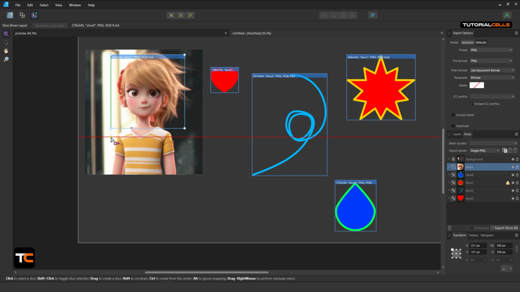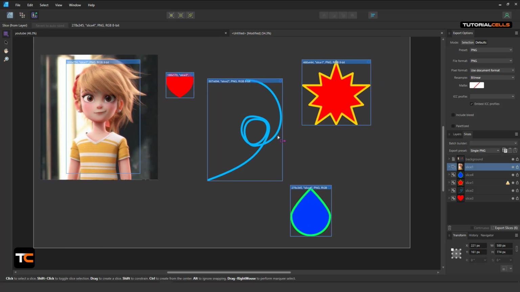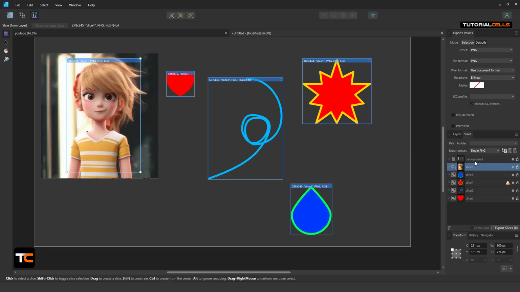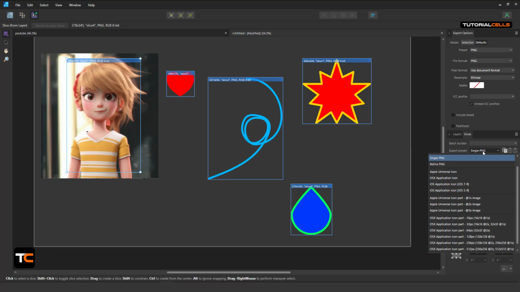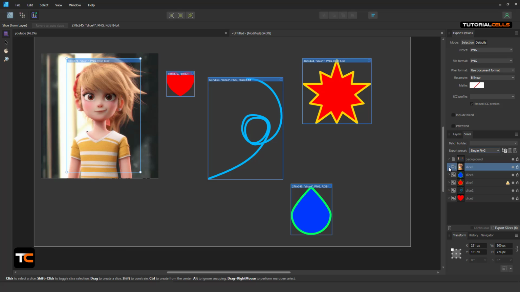Or you can just click and drag it, or change the area to export. So this area will be exported. It's very easy. Then you can export preset of all layers from here, or you can open them and export them individually.